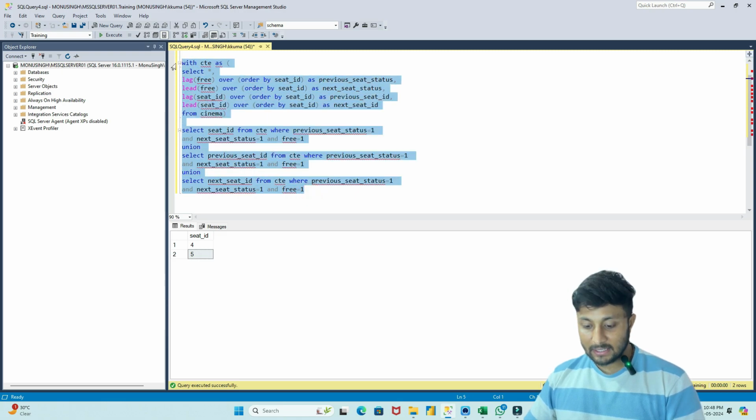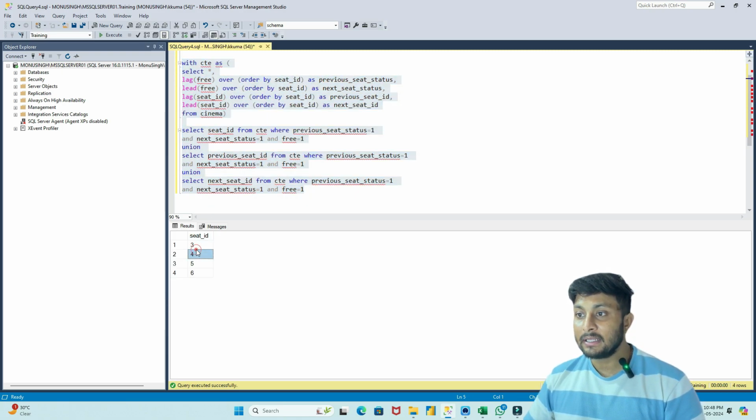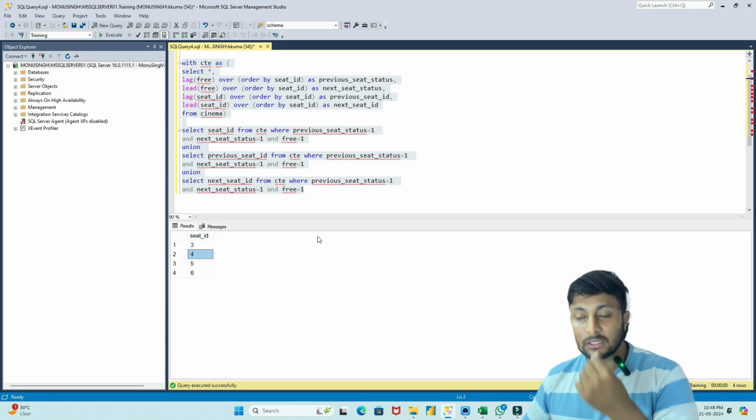and if I run it here, you could see that I am getting the exact output, that 3 4 5 6 are the consecutive seats जो कि खाली हैं। Okay, so this will be the perfect solution for this particular problem.